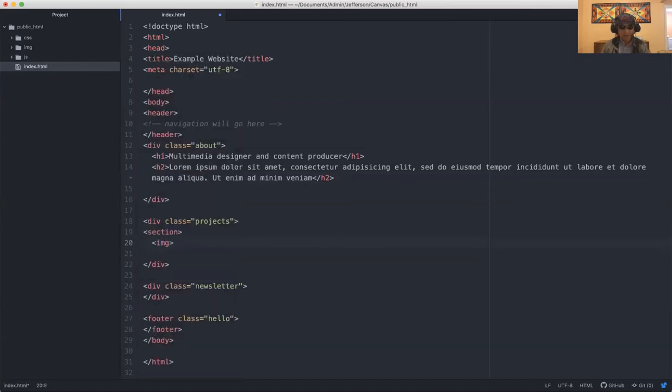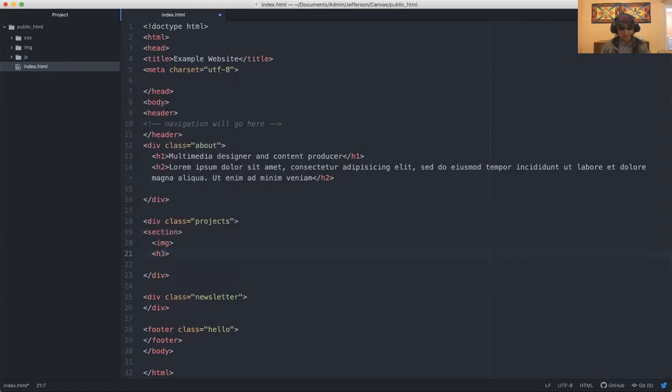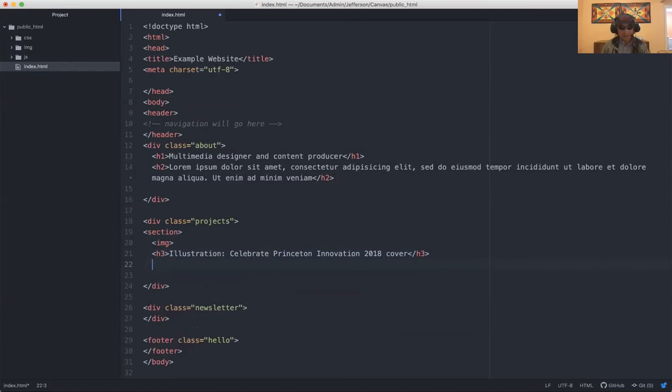Whoops, img. Let's for now put an image. And then we're also going to have, maybe we'll do an H3 because we've already done H1 and H2. Here's an H3. In my mockup, it said Celebrate Princeton Innovation 2018 cover. Don't forget to close the H3 tag. Underneath the heading, the H3, maybe we'll have a little bit of paragraph text here.